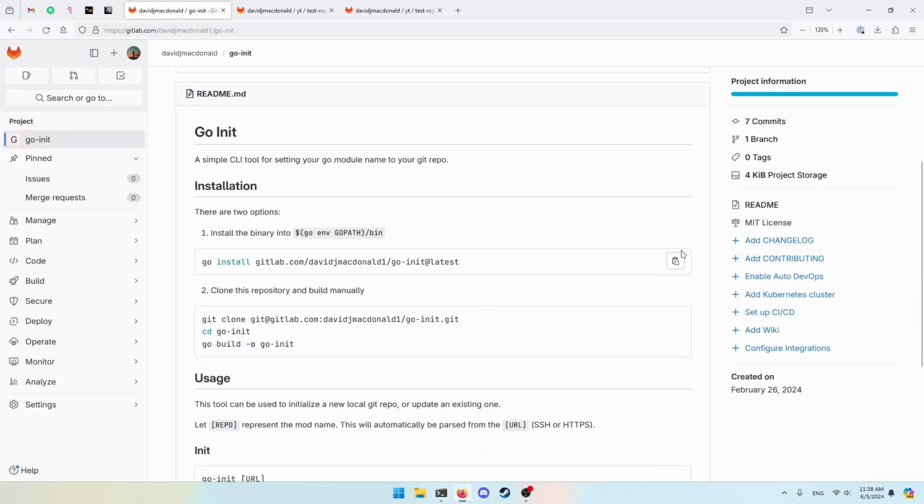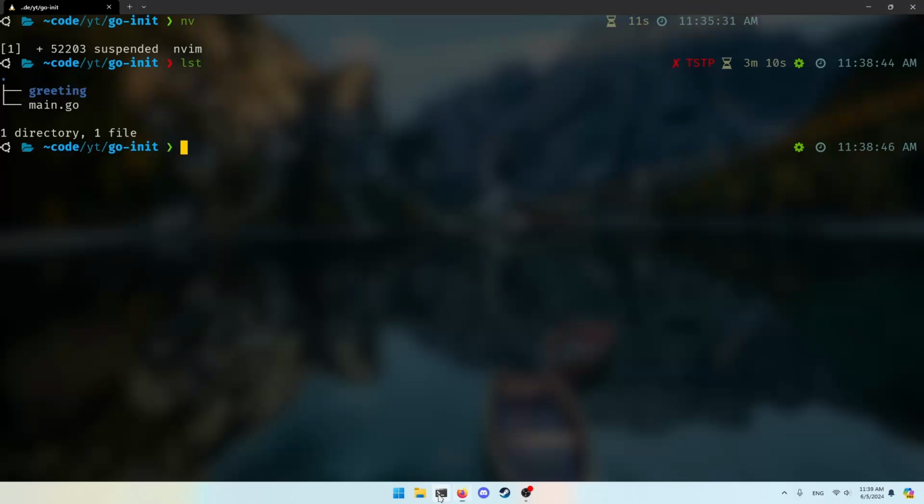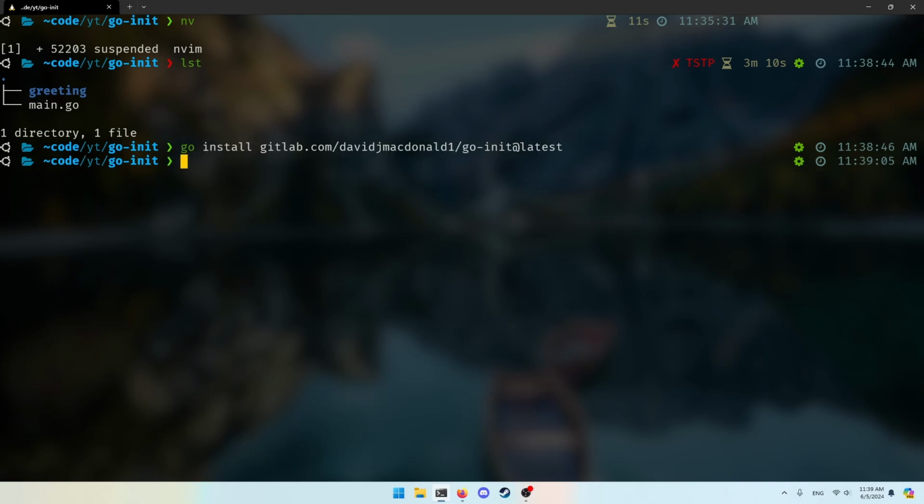So how about we go ahead and we install the tool. You can also obviously clone this and build it manually, but I recommend you just use go install because it's just really simple. We can run this. It shouldn't take too long. It's probably just internet if it takes long. Now, in this case, we can run which go-init, and we can see that we have it.